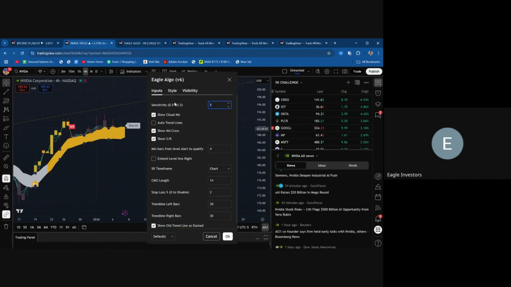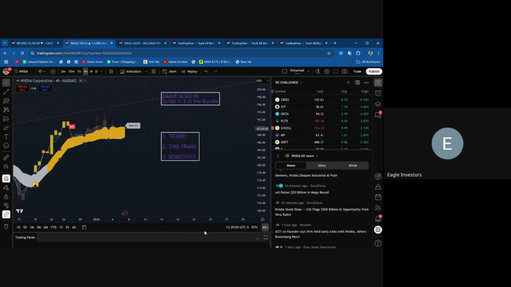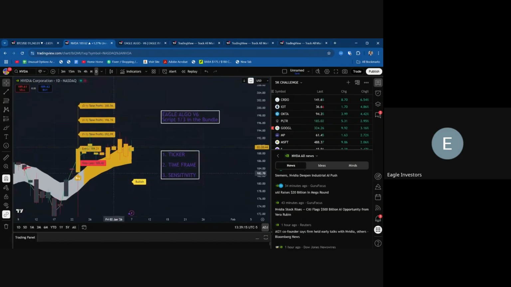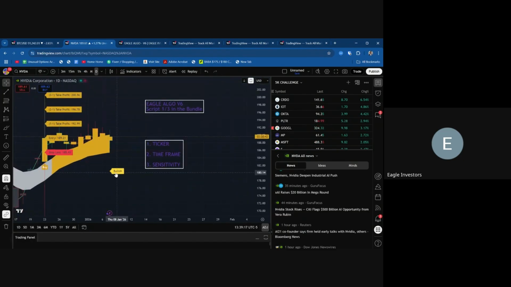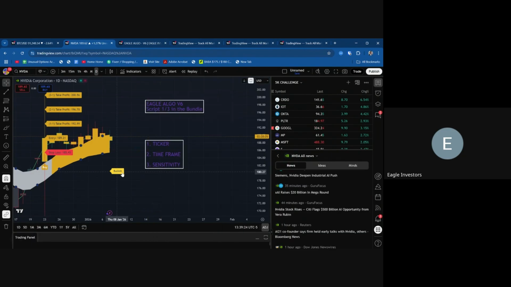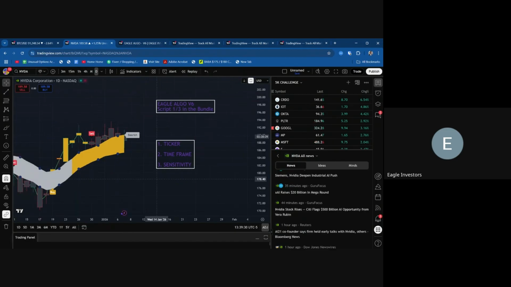Again, I really do prefer 2 sensitivity on most of the major assets, especially on timeframes like the hourly, the 4 hour, the daily. Those are the setups that I prefer. But if you do want to look at it from a different mindset, feel free to get into the code there and adjust it from a sensitivity perspective to get to the setup you're looking at. A lower sensitivity is going to be less sensitive to the short-term price movement.